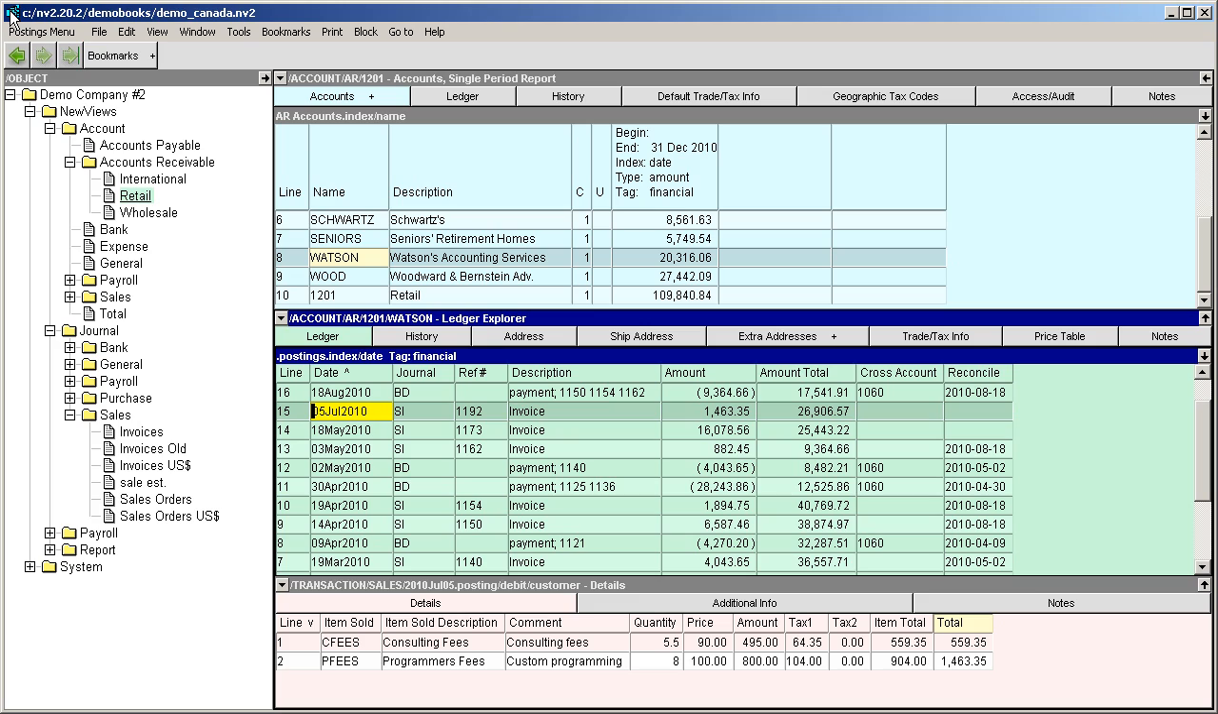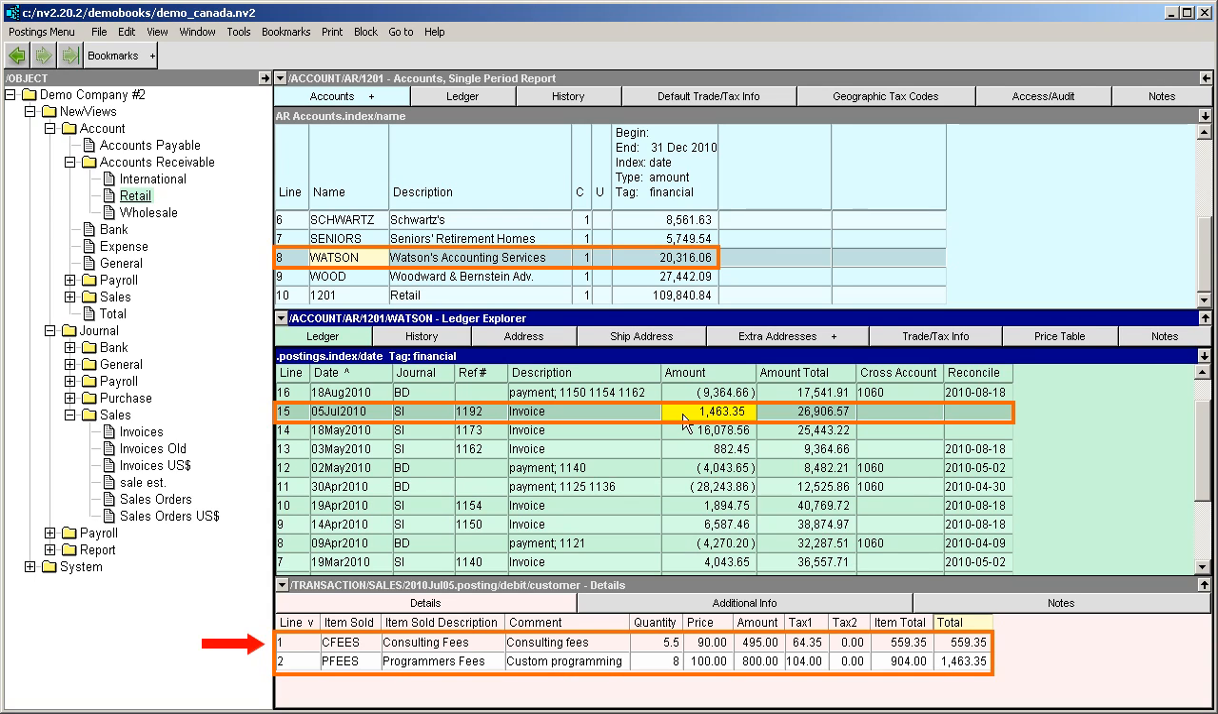In this example, we're looking at an invoice issued to Watson's Accounting Service on July 5, 2010. The invoice number is 1192 and the invoice total is $1,463.35. We can see the specific details for this invoice in the window below.